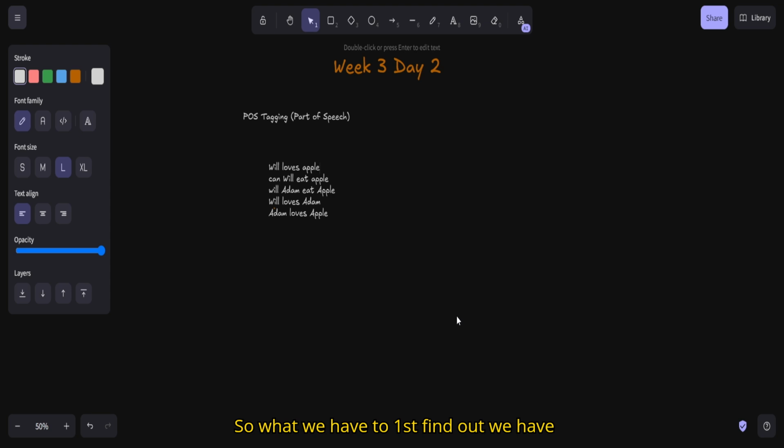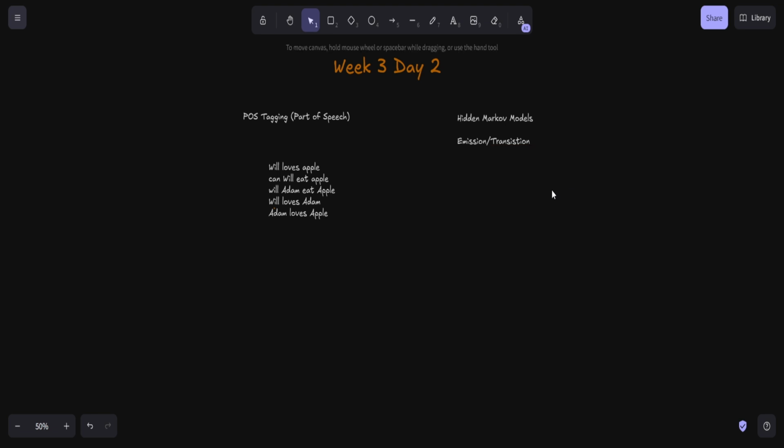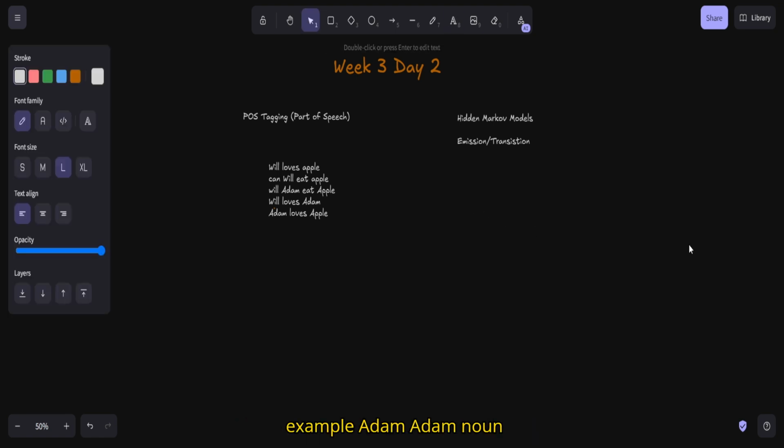So what we use here is called a hidden Markov model. In detail, I can't explain hidden Markov models here. I'll link a video down below which you can follow for this. In hidden Markov models, we have two kinds of tables: emission tables and transition tables. Emission tables tell me how many times any word will appear for that tag. For example, Adam as a noun is 2 by 8 times. Adam as a verb is 0 by 8 times. And Adam as a modal is 0 by 4 times. I'll explain how I'm getting that.